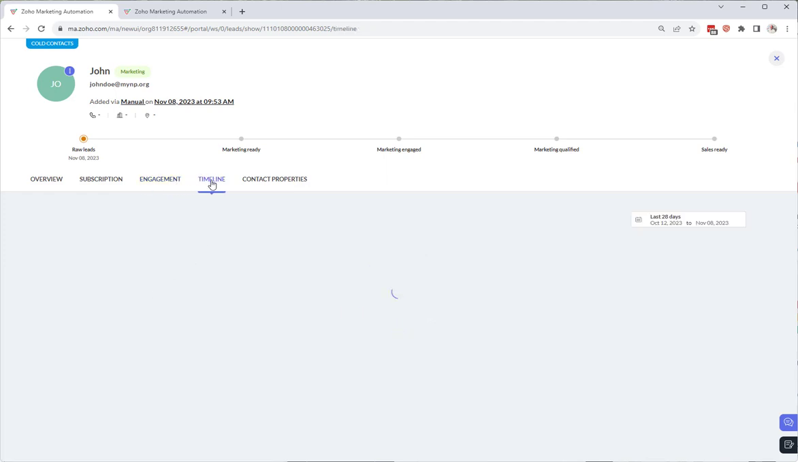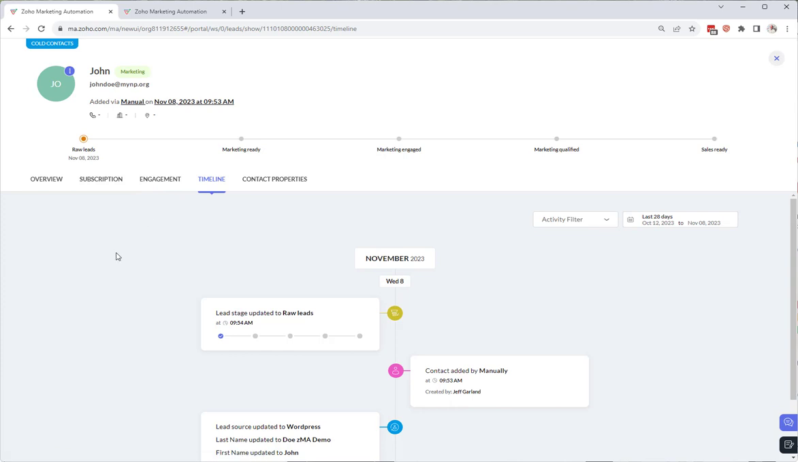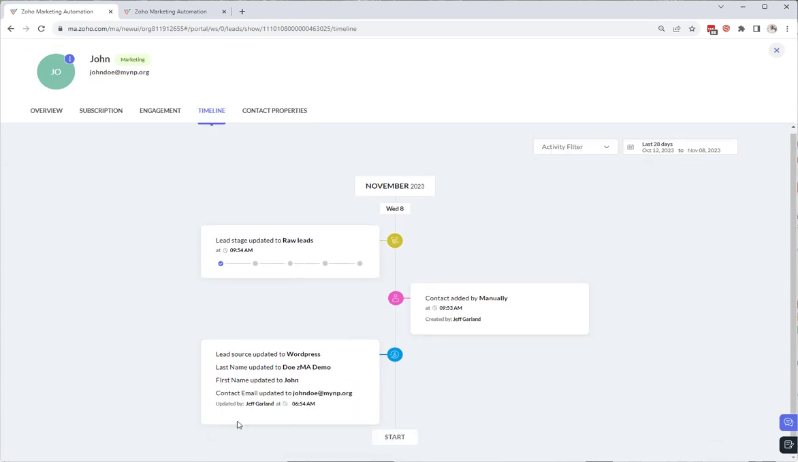If you come over here to timeline, this is kind of similar to engagements, where it shows you everything that this contact has done, right? So if you start down here at the bottom and work your way up, they did this one first, then this one, then this one, right?